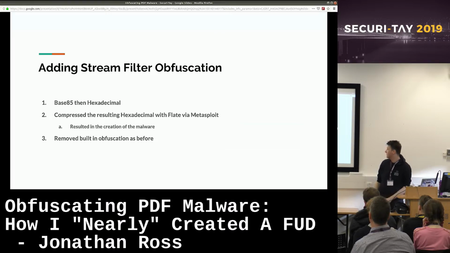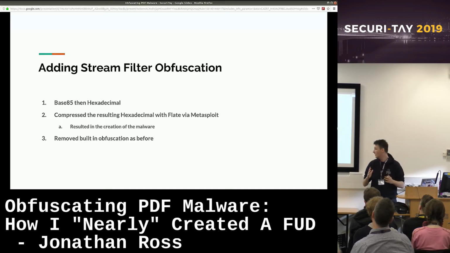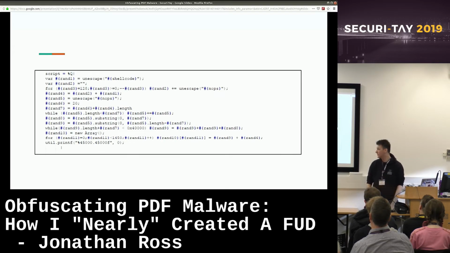So stream filter obfuscation was a bit difficult to get done, so I decided to just do something basic. I did a base 85 in hexadecimal, and then I compressed the resulting hex into flate. I took the source code for the Metasploit module I used and edited it slightly. Because I used the actual module, I had to remove the built-in obfuscation as before to make it a fair test. The module was written in Ruby, which was kind of cool. I've never done any Ruby stuff before.